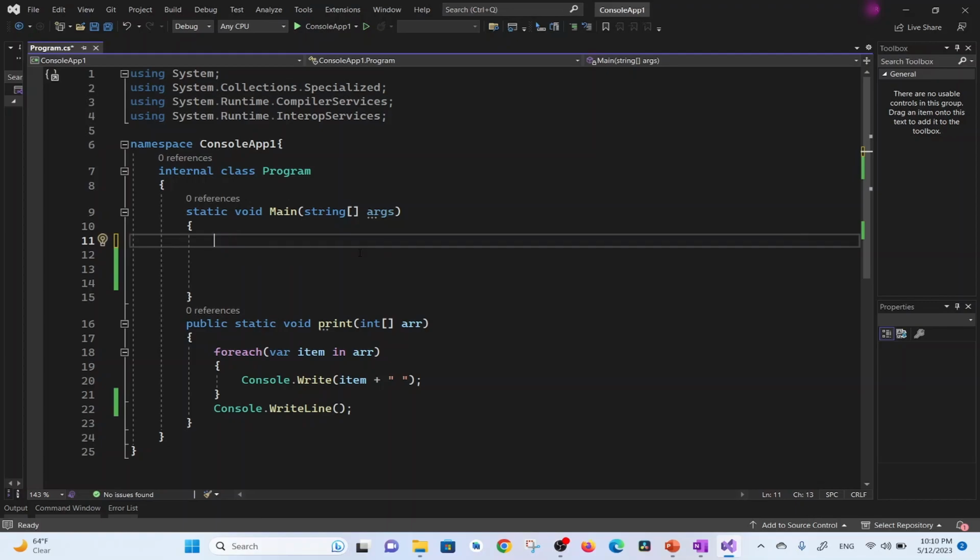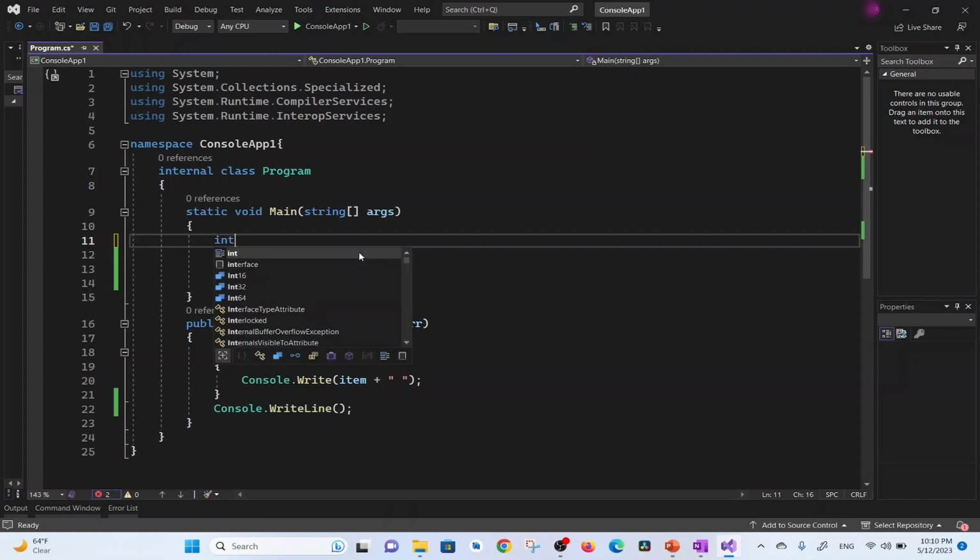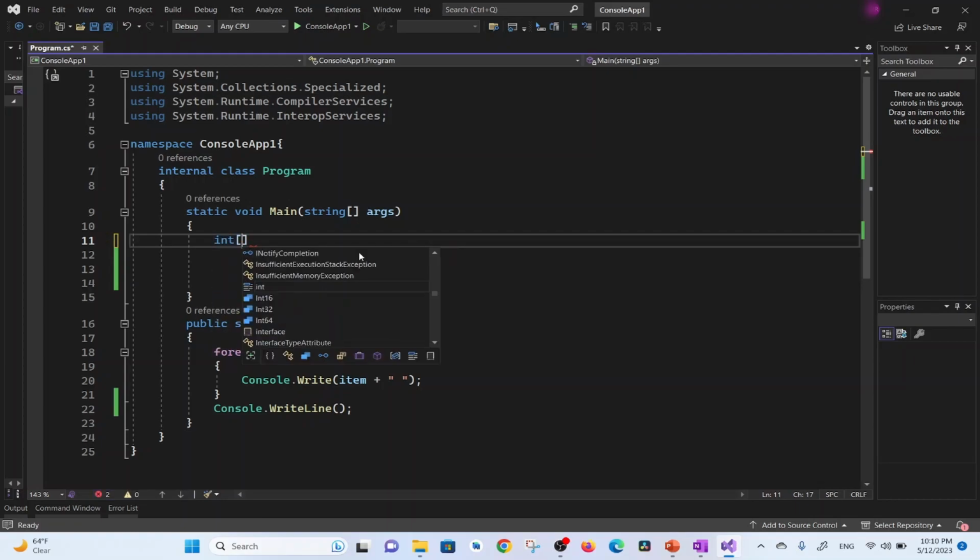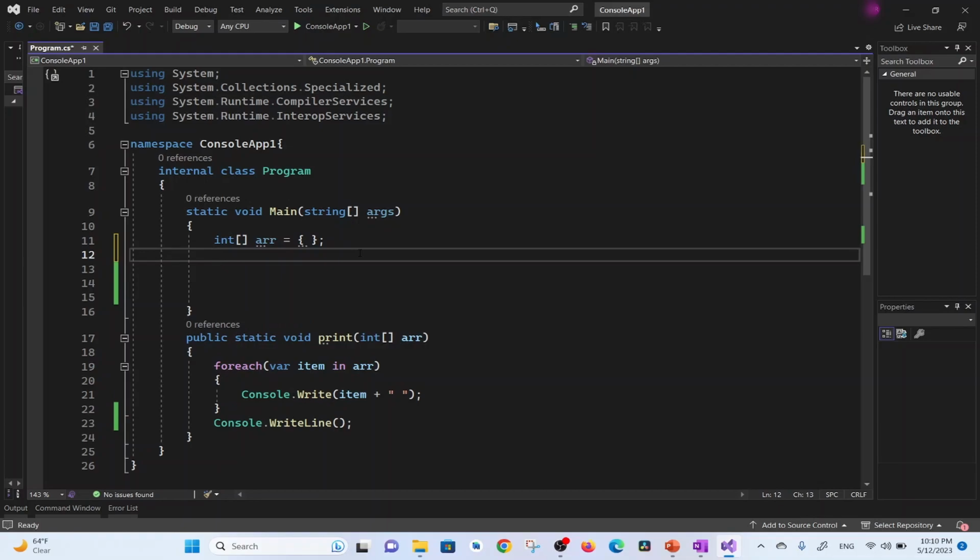Next, let's check whether a given array is an empty array or not. In C# or most programming languages, we can define an empty array by just giving two curly braces arr equal to an empty array. So this is an empty array. Or we can define an empty array by int arr2 equal to new int of size 0. So these are the two empty arrays.